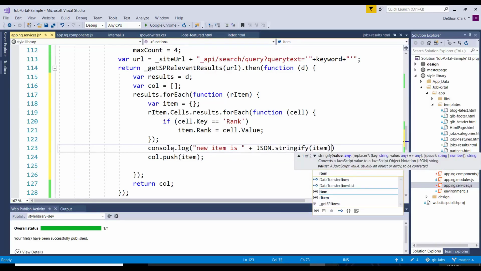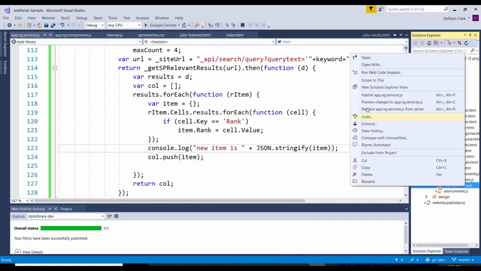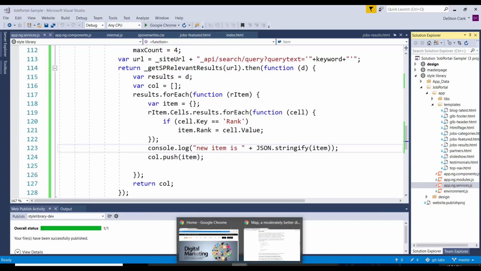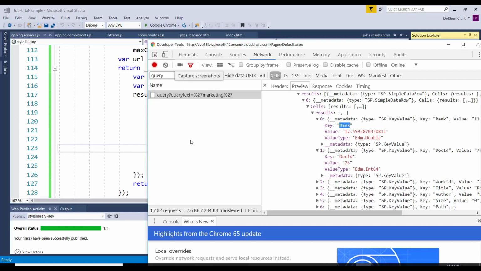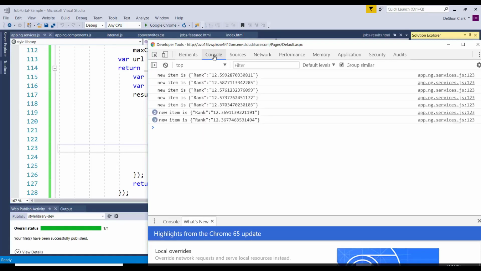And item. That should do the trick. All right, so now let's go ahead and push this up. Let's take a look and see if our dynamic property guy is working. Hit F5 here. Console. Okay, so new item is rank, and that's the format that we're expecting, right?